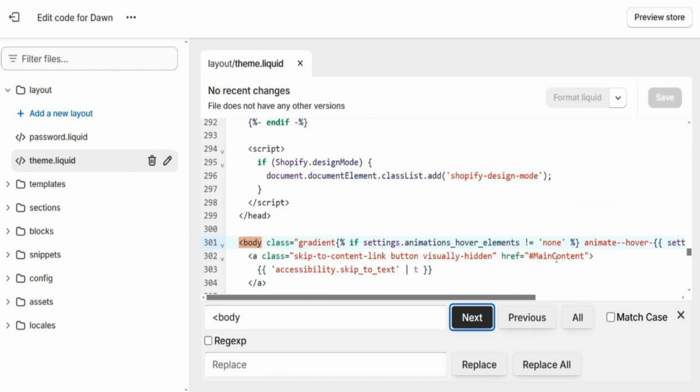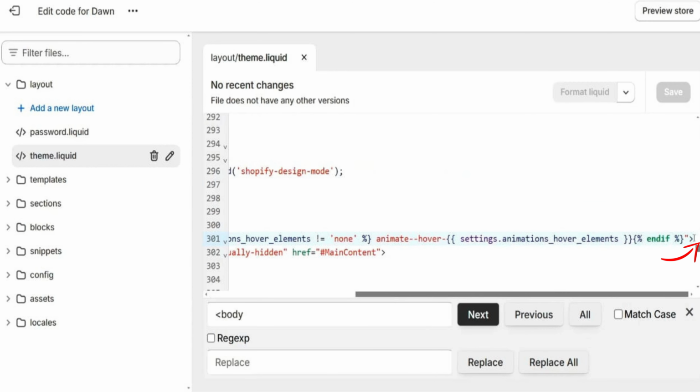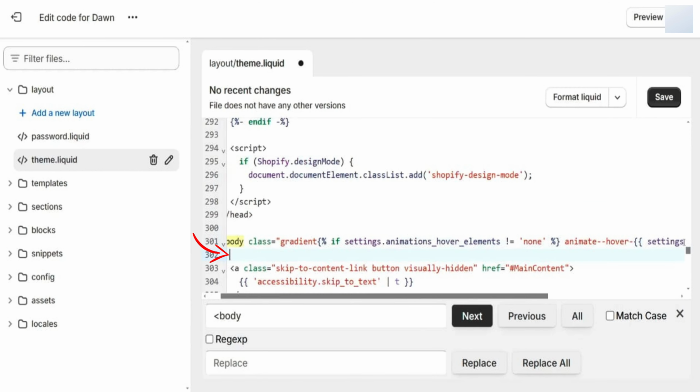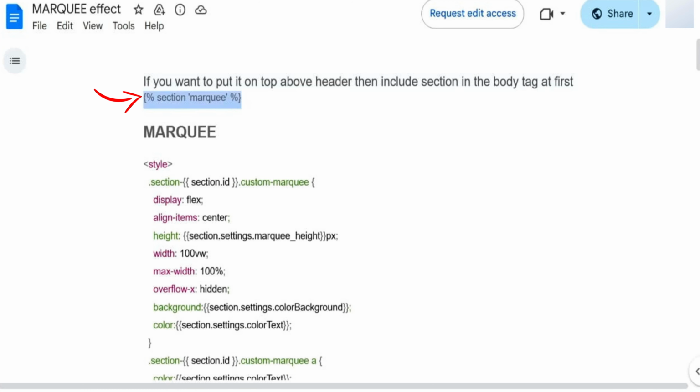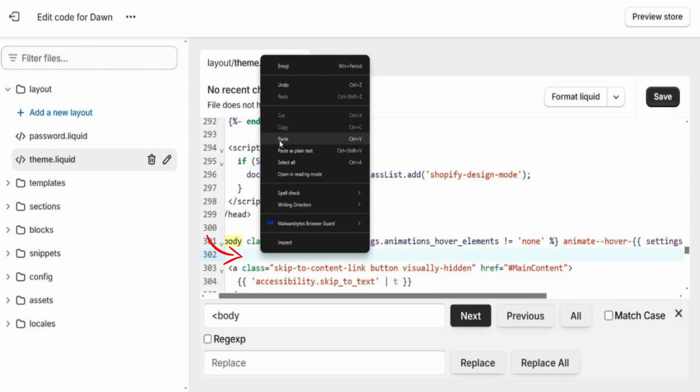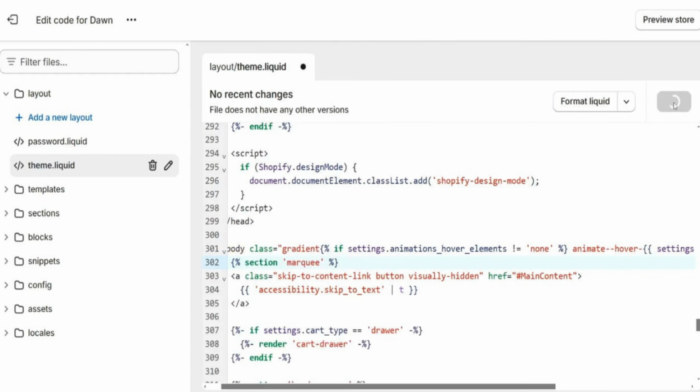Once you find it, go to the end of that line, click right after it, then press Enter to create a new line. Now go back to the code you copied earlier. There will be a second piece of code that's meant to be inserted into the theme liquid file. Again, copy that, then come back to your Shopify editor, right click and paste it into the line you just created after the body tag. Once that's done, click Save again.